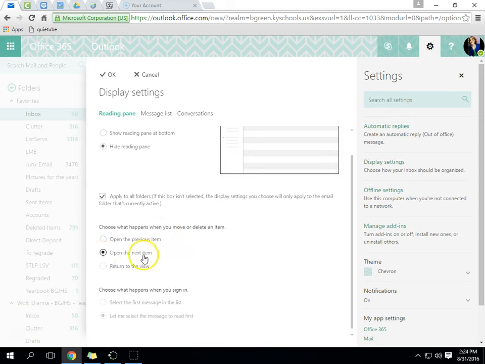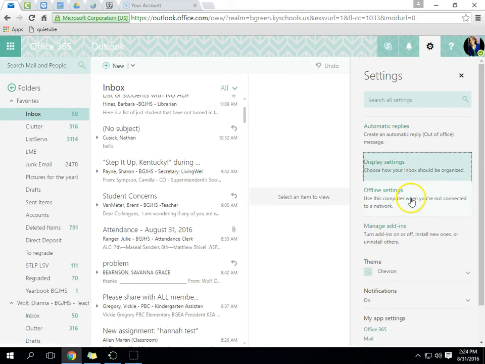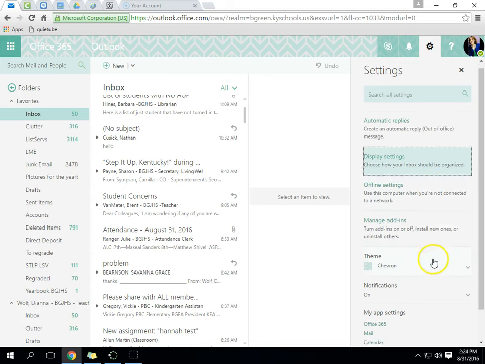I like to have this open the next one first as well, but you could have it open previous item or return to the view, whatever you would like to do. And then make sure you click OK. I clicked cancel because I didn't want to change anything. We're going to skip offline settings, manage add-ins, and go down to theme.